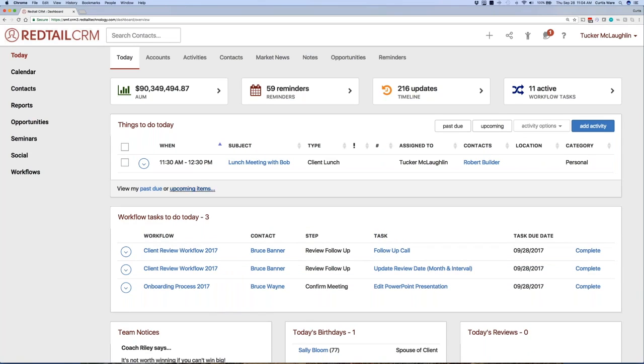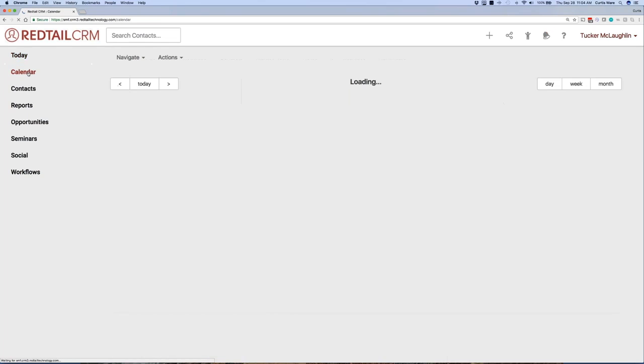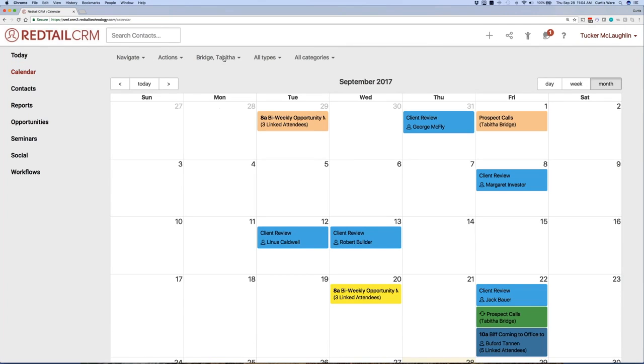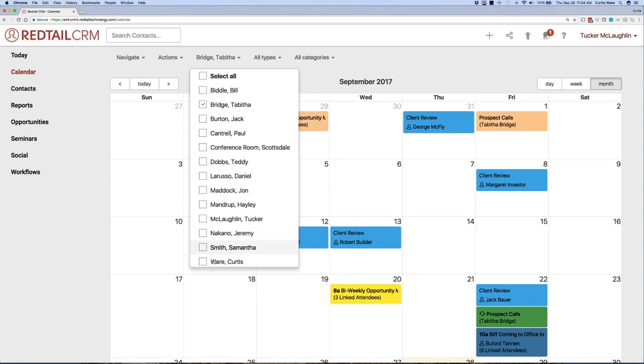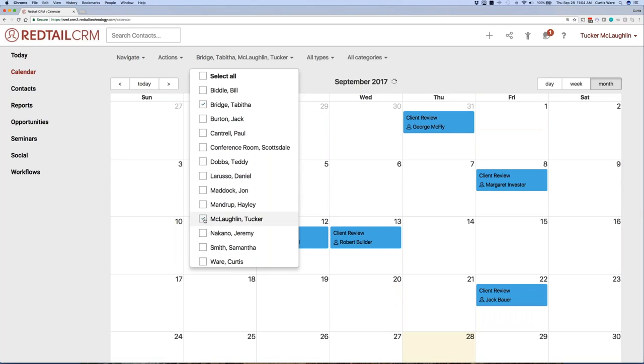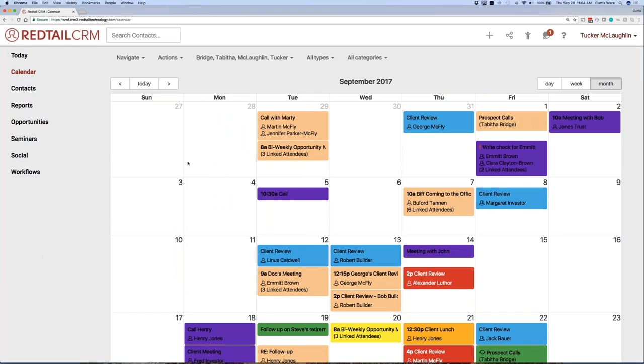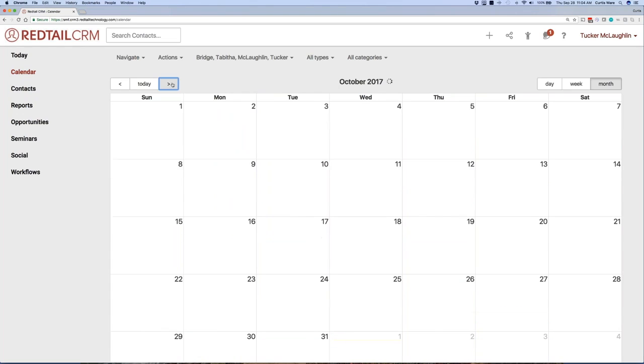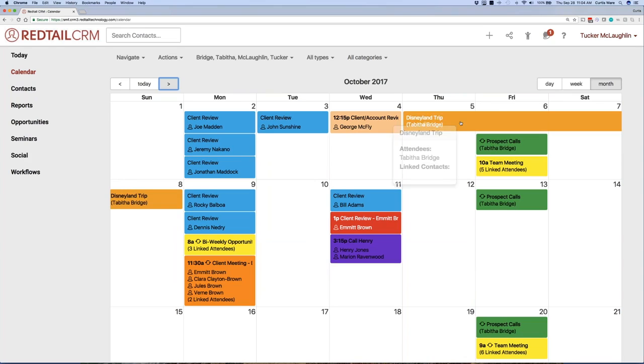Now all I have to do is, on the left-hand side, go to the calendar page. And already up at the top, I want to point out that I'm actually looking at Tabitha's calendar up here. So even though I'm logged in as Tucker, I'm already viewing Tabitha's calendar. If you need to switch over to view somebody else's calendar, you just choose the drop-down, and you can select yourself or select somebody else, or even select multiple people. So I'm going to make sure both Tucker and Tabitha are selected right now. And what I'm going to do is move forward to October, and we'll see right here, Disneyland trip. You'll see Tabitha's in parentheses, so I know it's actually not assigned to me. It's assigned to Tabitha, and it spans over these few days.